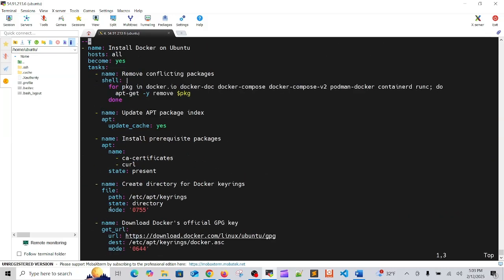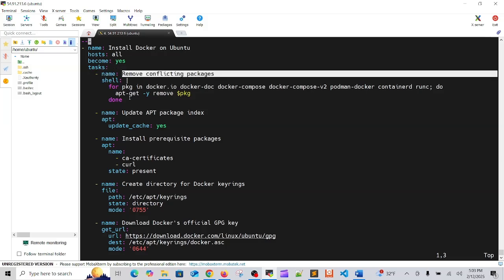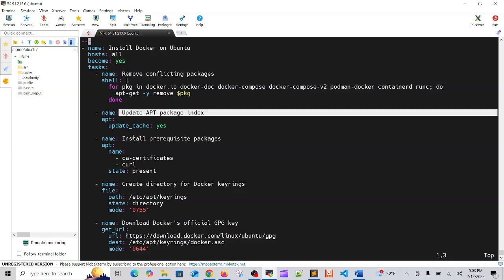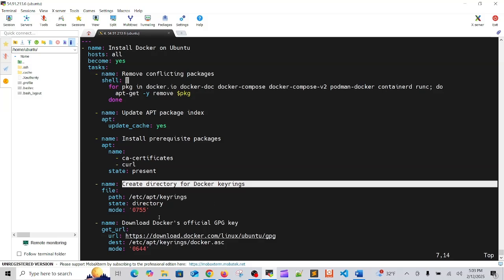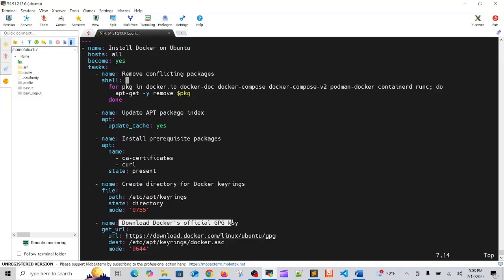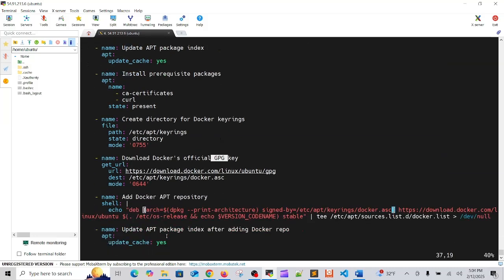Too many tasks, man. So first task, remove conflicting packages shell. Second task, update apt packages index. Third task, install prerequisite packages. Fourth, create directory for Docker key rings. Fifth, download Docker's official GPG key. So the GPG key is needed to download Docker. If in an interview they ask what is needed to download Docker, we always say docker.io. That's good also, but if you say GPG key, that's good for the senior level.